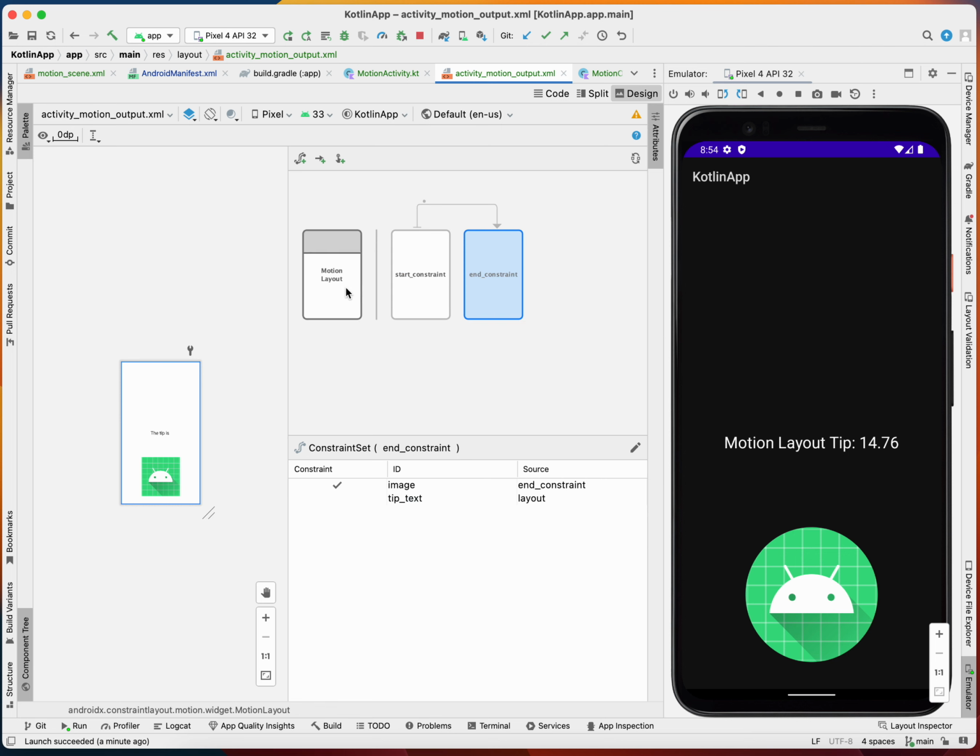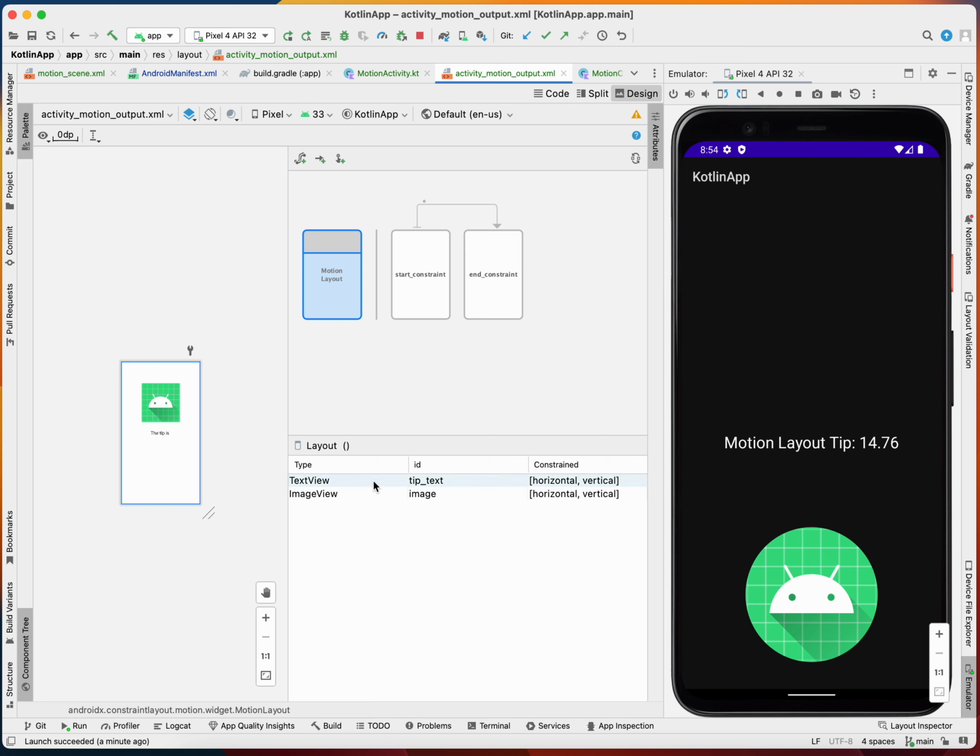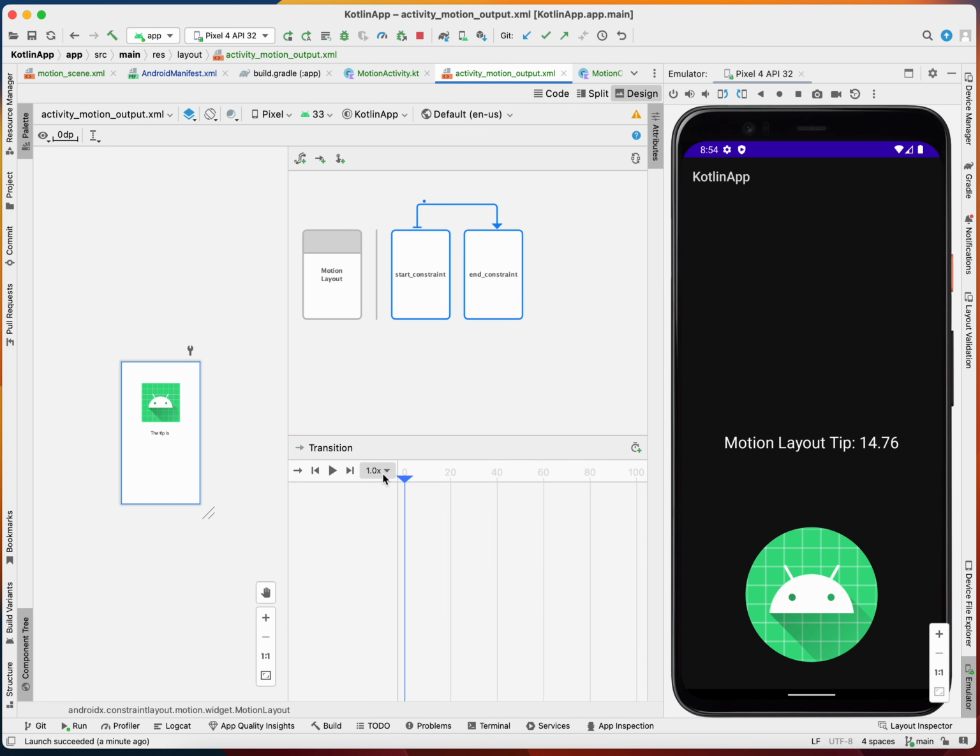You can check out your complete motion layout. Also, you can just see the difference here. You can also see the transitions. This is the transitions, like you can start and check out your transitions, clicking here.